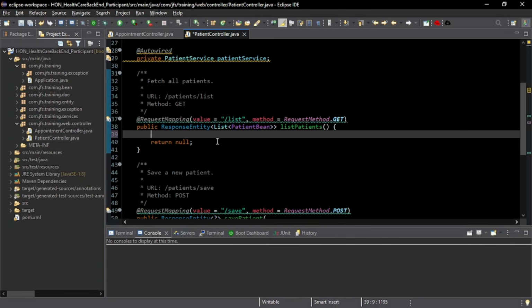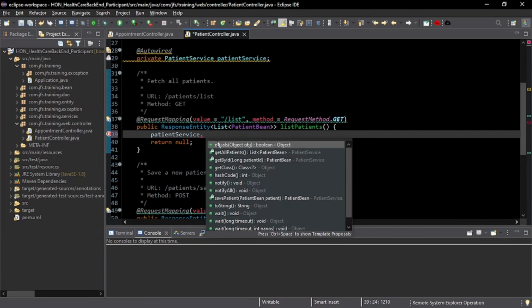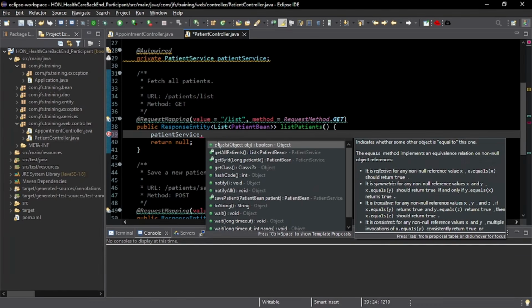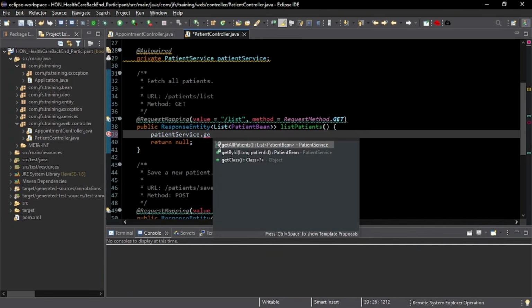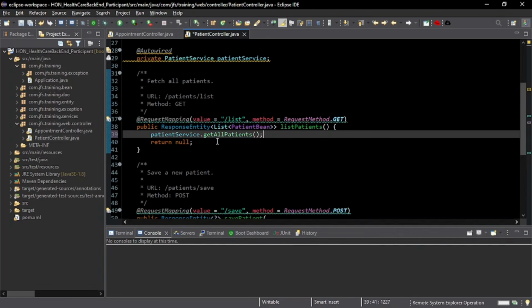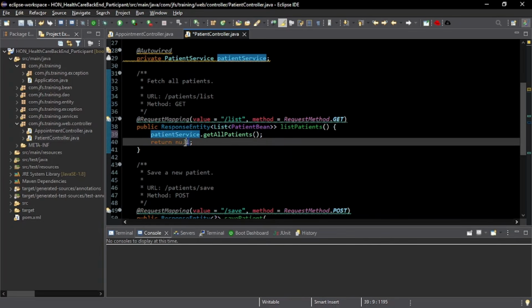Guys, tell me how to write the patient controller. Anyone? Just call the service impl. Okay, patient service dot, this is list. So get all patients. Okay, so we have to return it in a response entity. So I will wrap it inside a response entity.